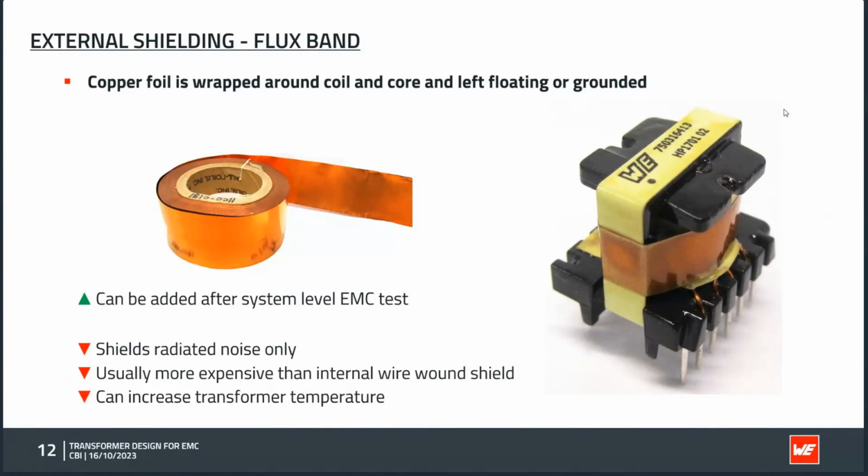While the internal shield winding really fights against the root cause, so it removes the noise between primary and secondary before it couples. So it basically redirects the noise to the stable potential. Here, this flux band, it only removes radiated noise. So it can hardly fight against conducted emission because it is around the transformer, right? It can only shield what comes out of the transformer as a radiation.